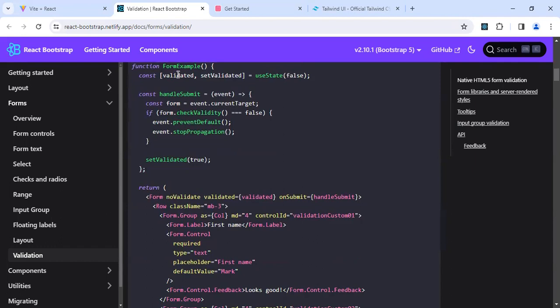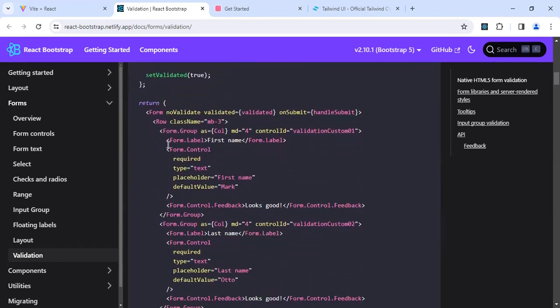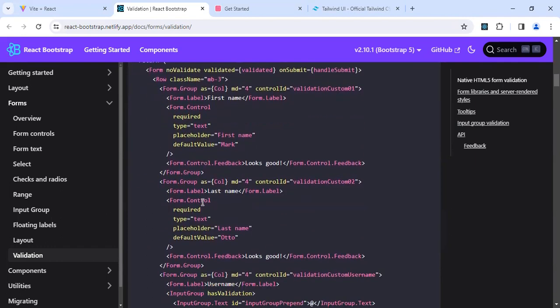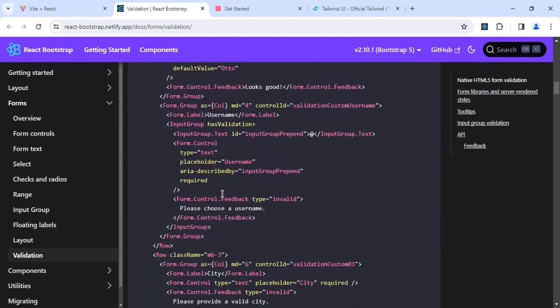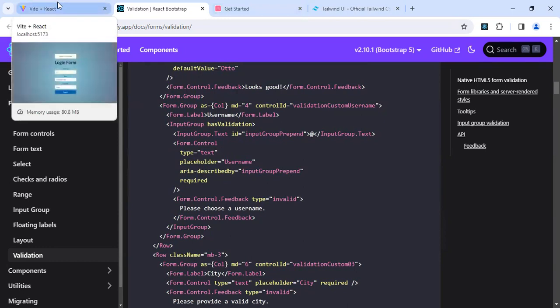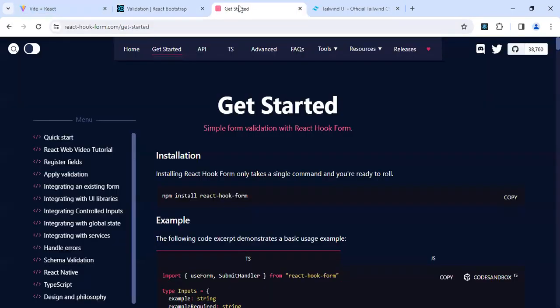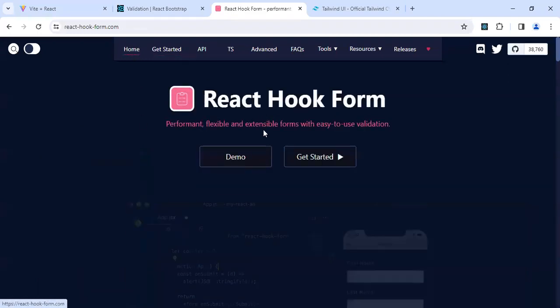So handle submit is there, set validate is there, and post name. Lots of different ways are there, like form control dot feedback. So there are different ways to do it. Either you can go ahead with it, or you can go ahead with the React hook form. Now what exactly is it? What is the React hook form?